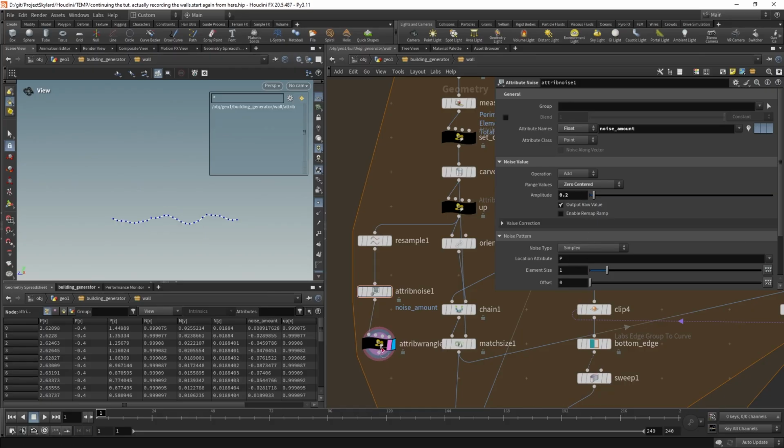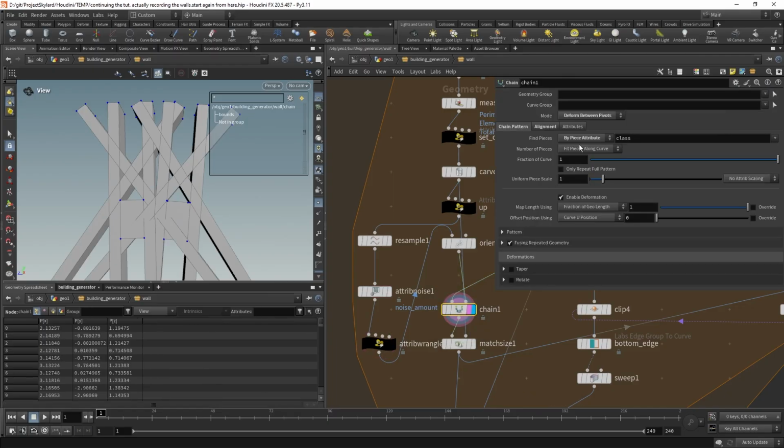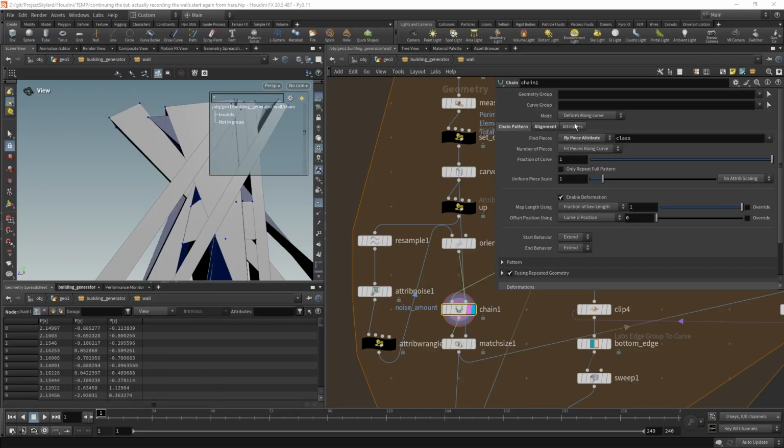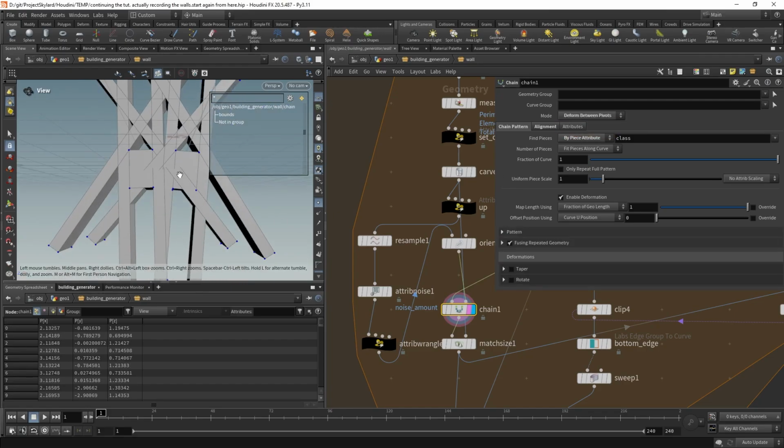If we now plug this into the orient along curves node, let's have a look at the chain node. We'll want to make sure that this mode here is set to deform between points instead of deform along curve. What this will do is just place the points onto the piece of the curve with the orientation of the curve, instead of also trying to deform the geometry. So instead of deform along curve, we'll be deforming between the points. So that will just place these two with a slightly different angle.